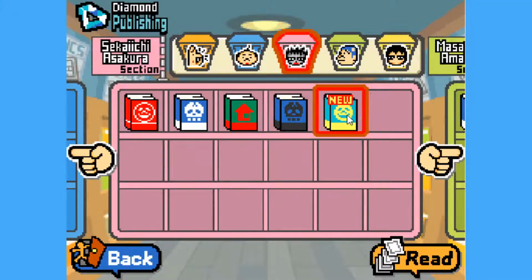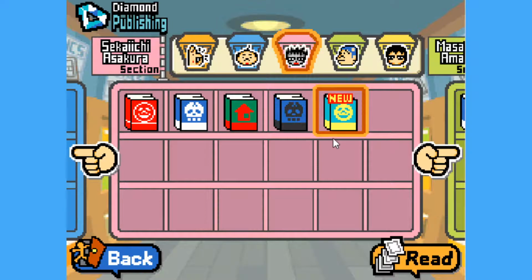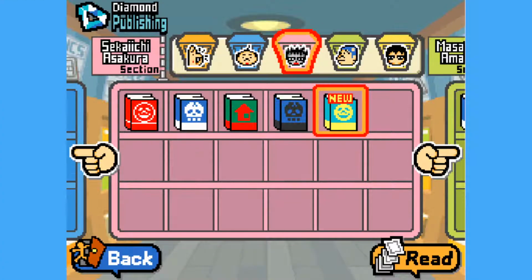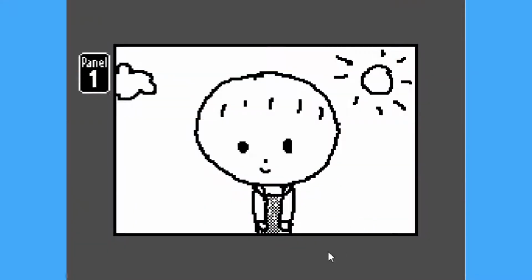Unclear. Now, there's a new one here that I've never seen before, so we're going to get to enjoy this one together. It's called Sunny Day, and the subtitle is The Dangers of Too Much Sunshine. So already a good start, because, you know, the dangers of sunshine are very real. Okay, I love this first panel already. Let's see where we go from here.